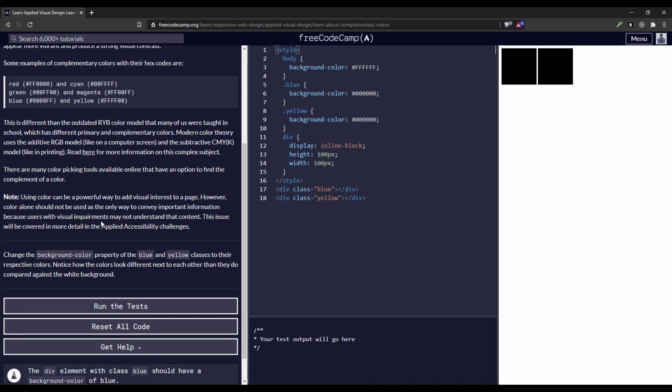So if somebody's colorblind and looking at your page, don't use color to imply something's of importance. You can use text size, bold, strong, emphasis. It is way better to use those than color, because somebody might not even be able to tell that the color is different. So, all right, that's the end of this video.